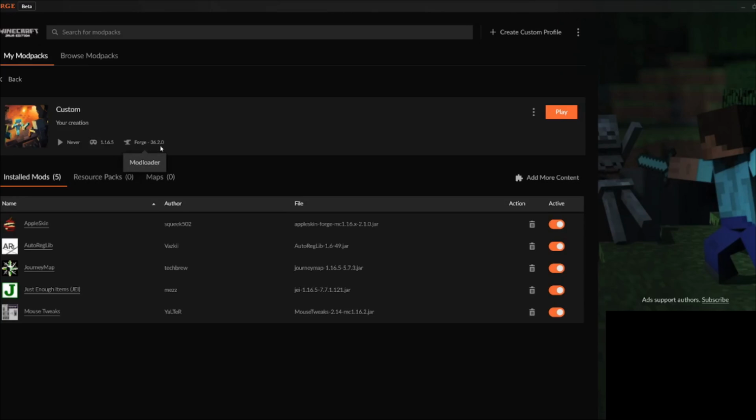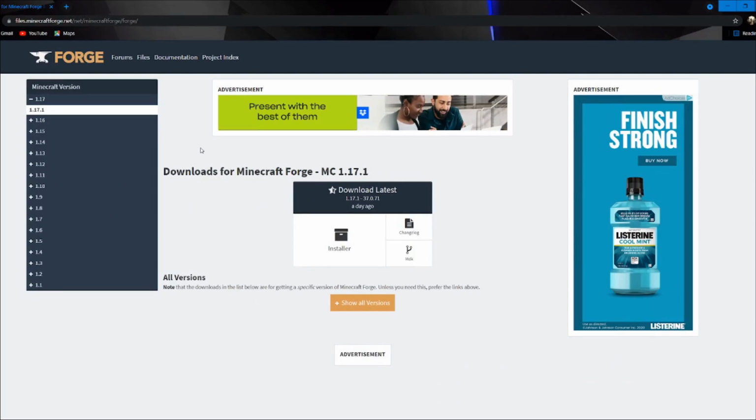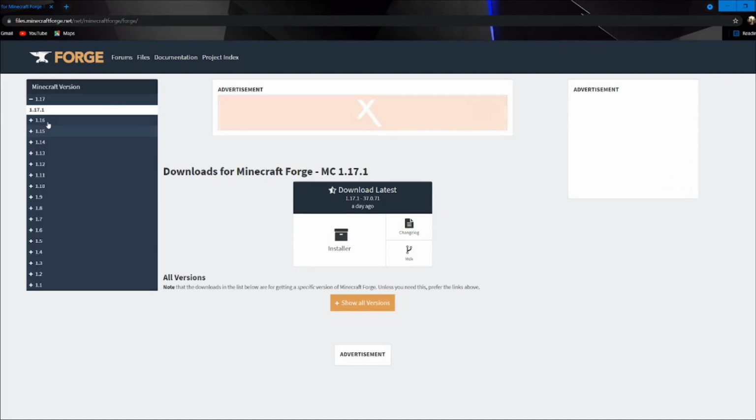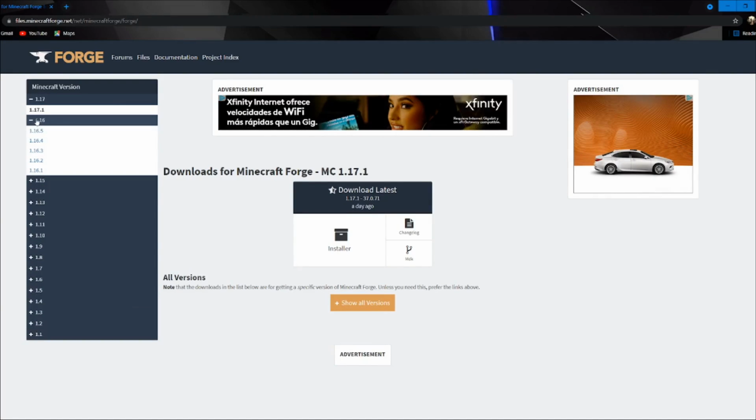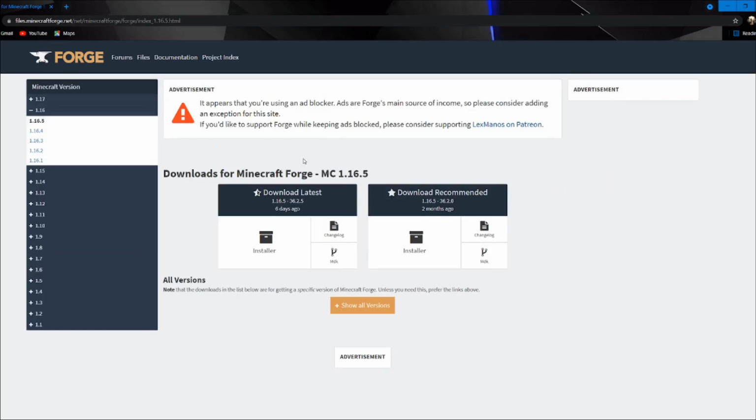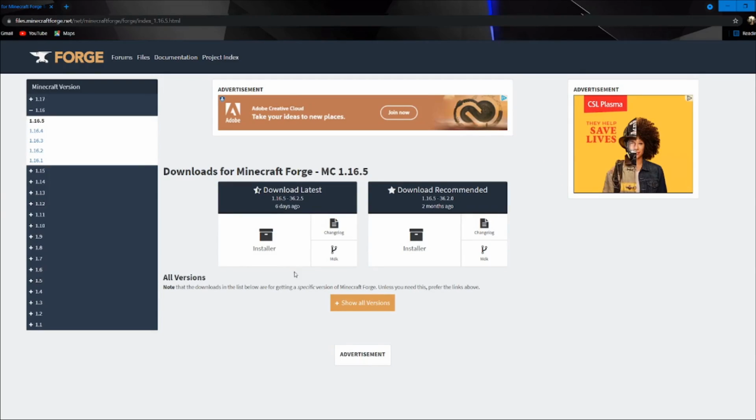Once you have that ready, we're going to need to go install the version of Forge that we just chose, which once again is 36.2.0. Then we will go onto the Forge website. I will leave a link in the description. Choose the version of Minecraft that you're on. And now we need to find the version of Forge. As you can see, there is latest and recommended. We chose 36.2.0, which is right here.